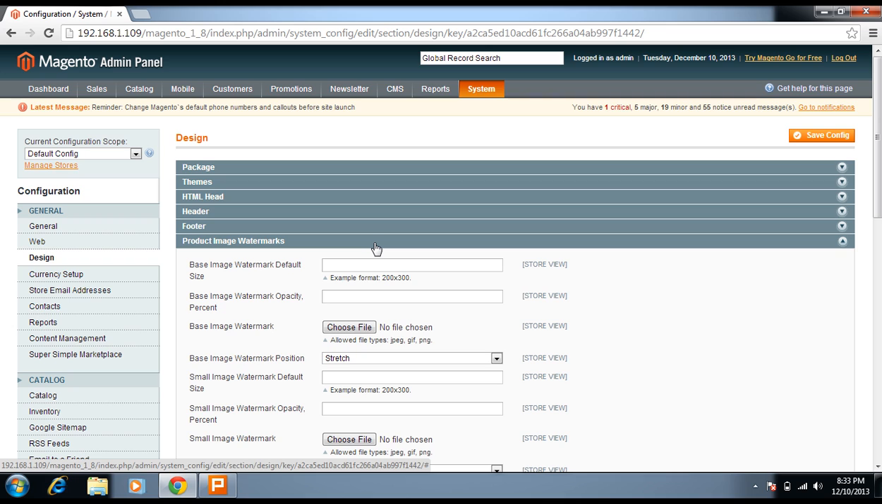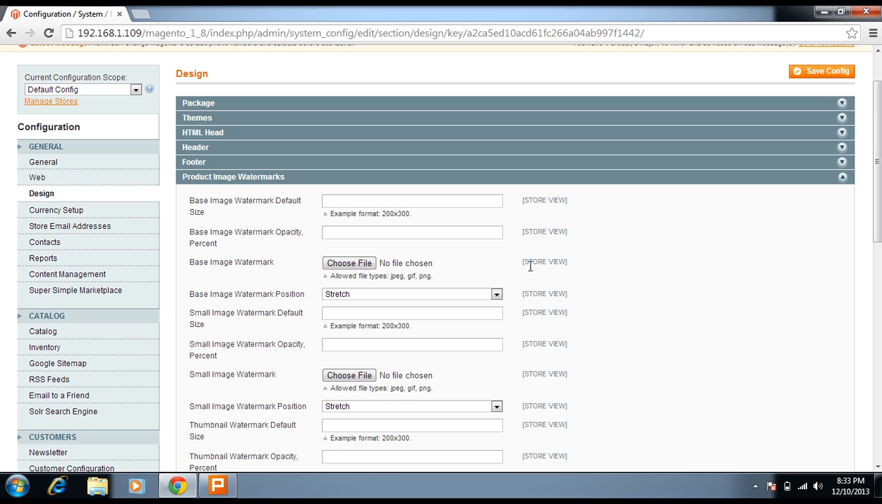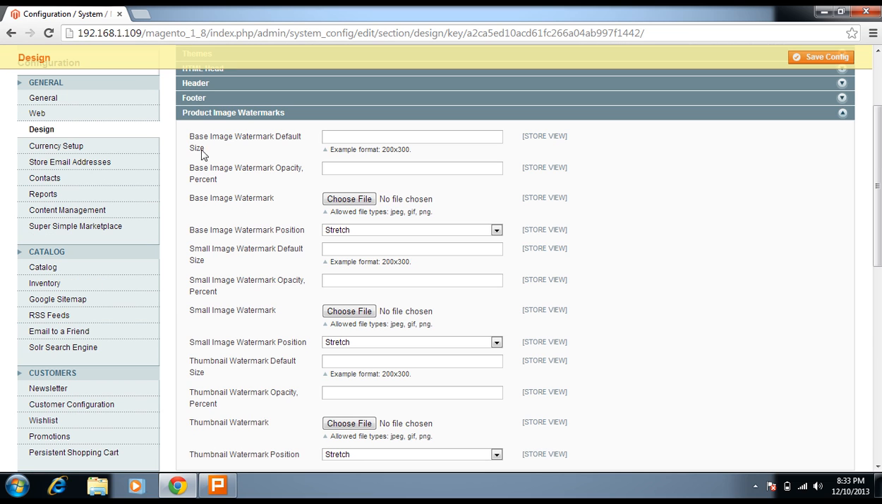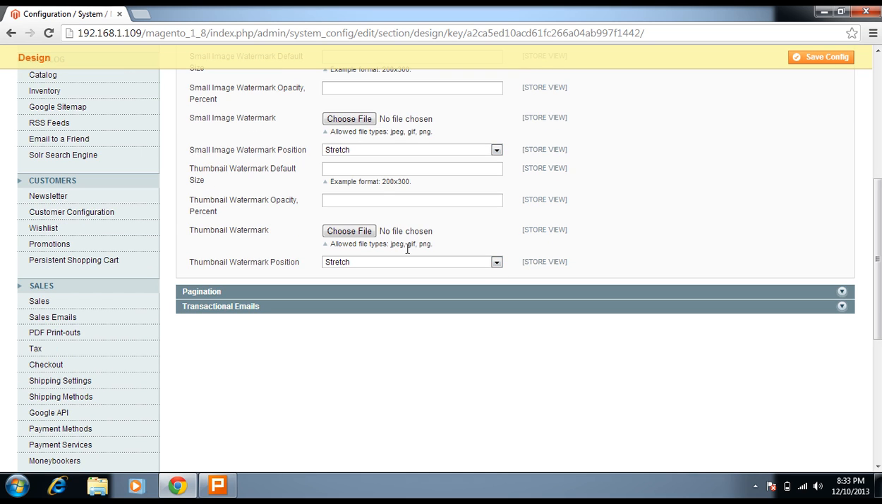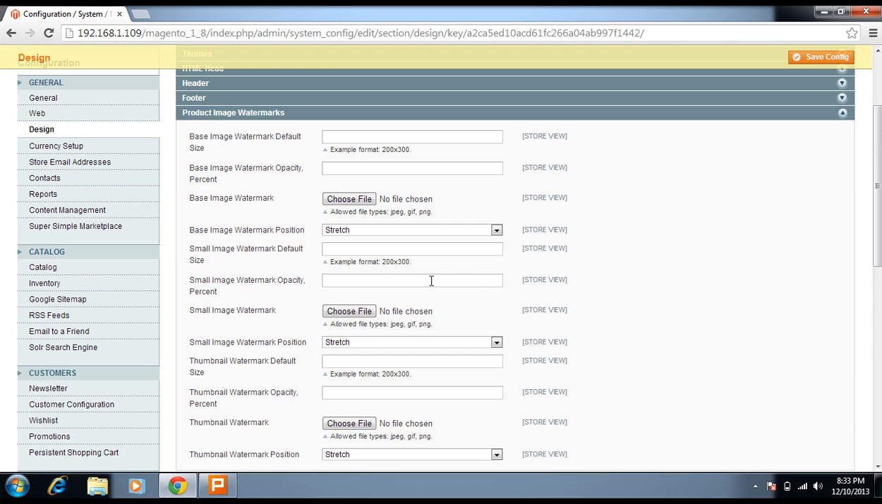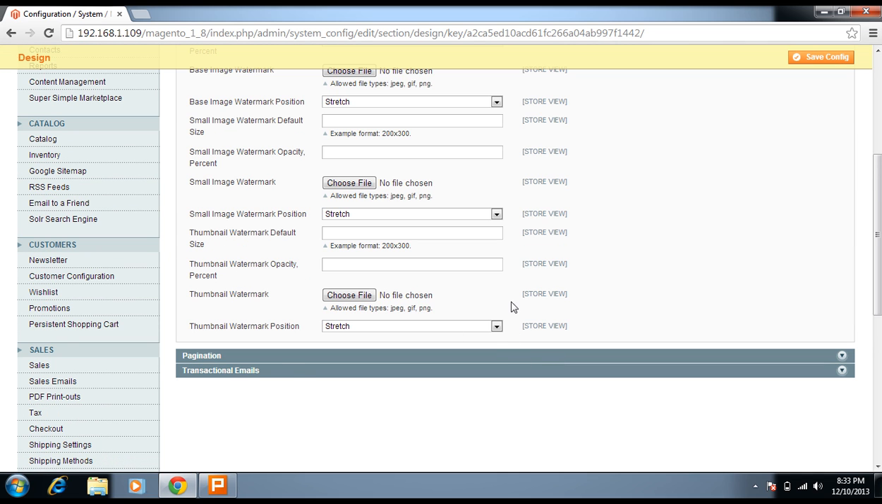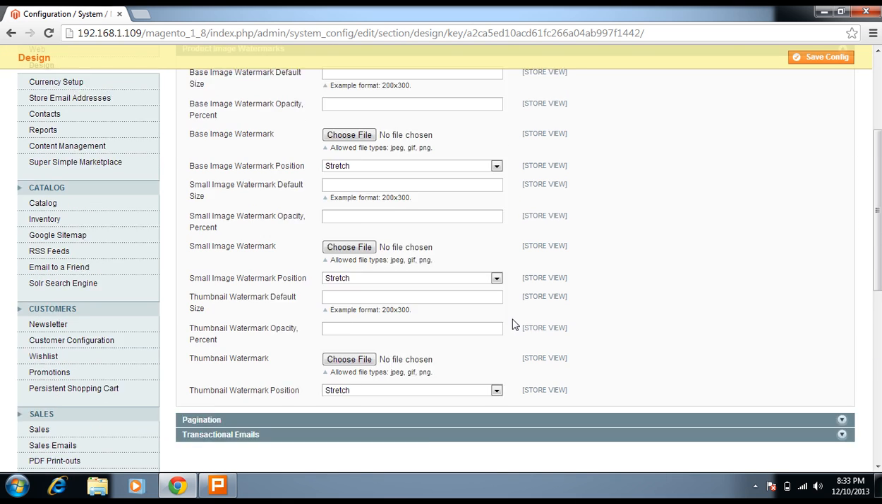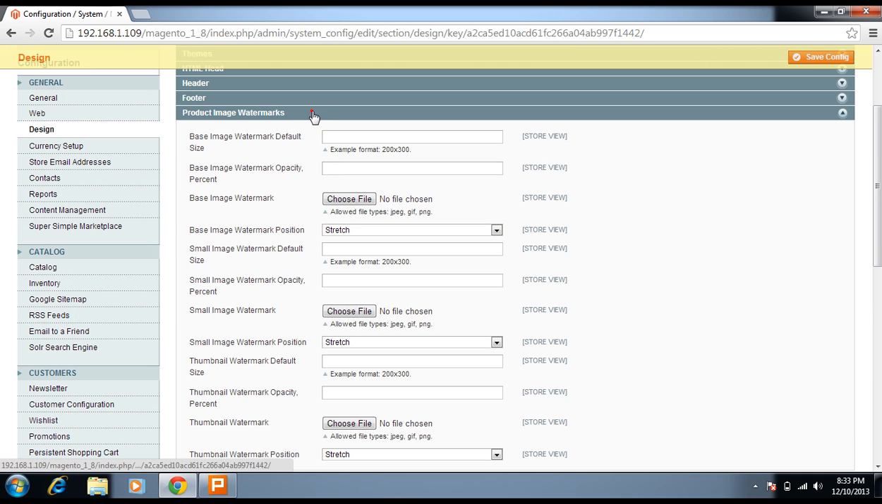If you want to add watermarks in your product images, then you can easily set them from this section, product image watermarks. You can see the various options needed for a watermark here: base image watermark, size, opacity, your watermark image, small image watermark. This is the thumbnails watermark. So these are all the watermark settings.